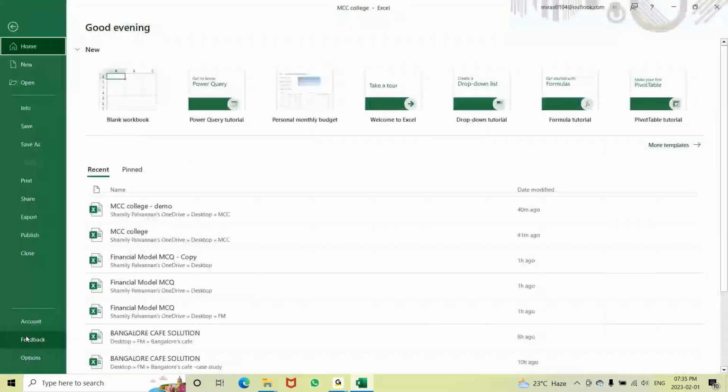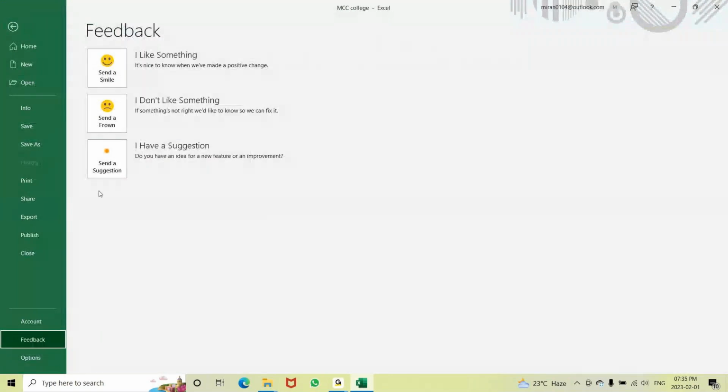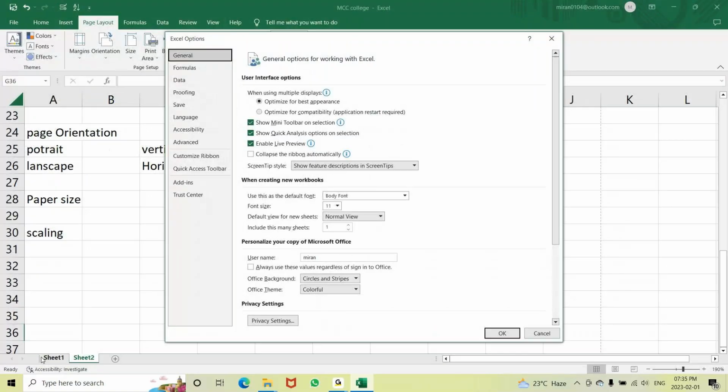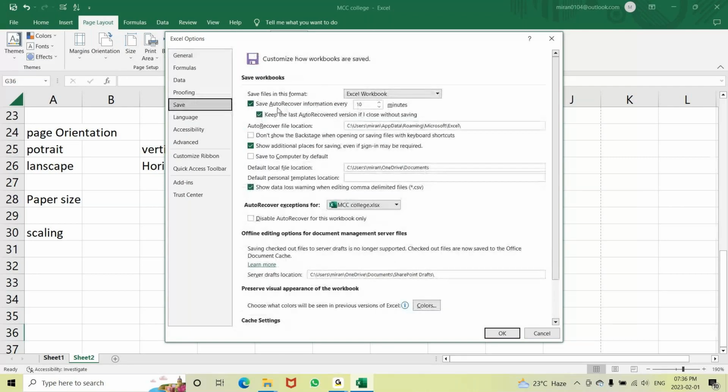So then, if you want to give feedback about your MS Office tools, you can give here. The last one is options, which is related to settings. In this, we are not going to do everything. I'm just going to show you two things. Save auto recovery information. By default, you will have 10 minutes, but I'm going to make it 1 minute. Why is this used? What is the use of this?